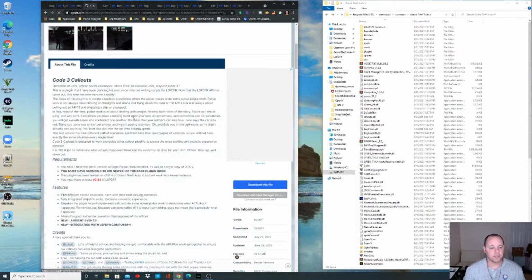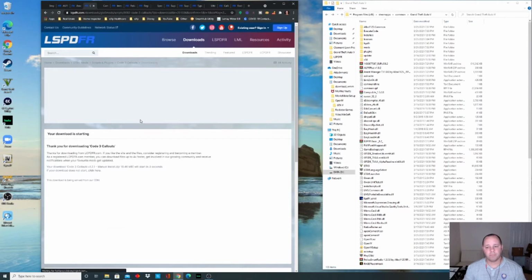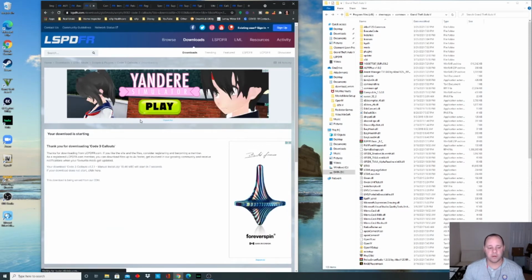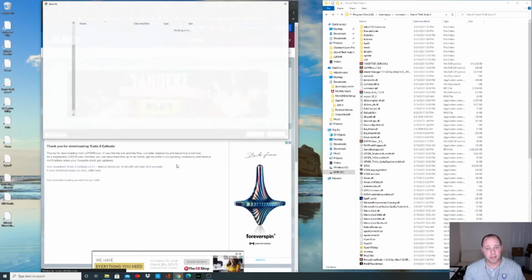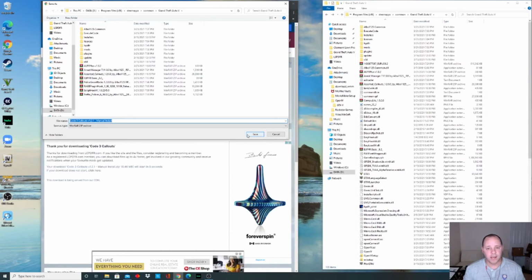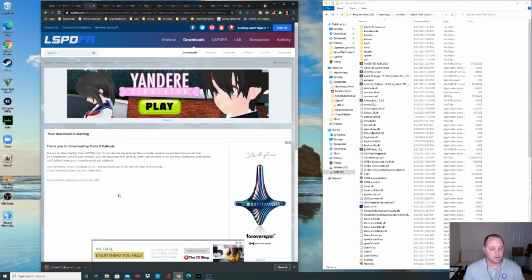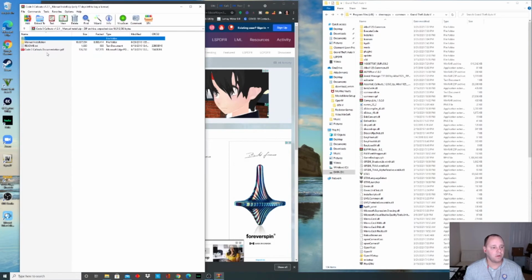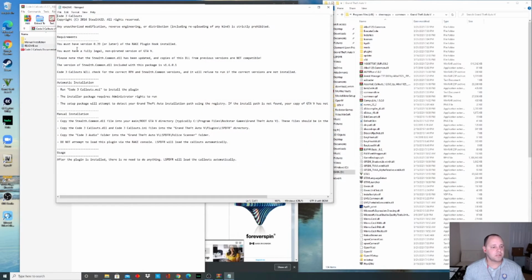Let's do the manual install. I don't really say one way or the other whether you should do manual or automatic install. That's totally up to you. I like to do the manual installs. So the readme text says, stealth into the main. Code 3 callouts DLL and ini into plugins.